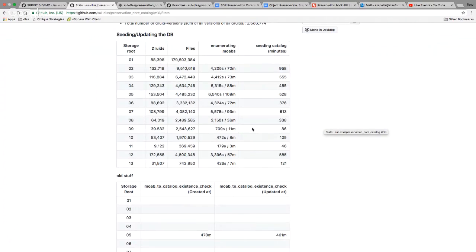Note that the traversal includes all storage routes except the first. The first storage route contains MOABs in a non-standard format, and per another goal, we're evaluating whether to convert those MOABs to a standard format or whether to code to that non-standard format. In progress is a rake task for seeding the catalog that will allow us to more easily automate the seeding process.